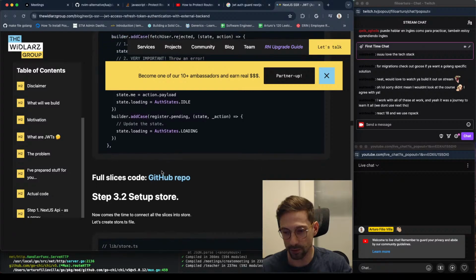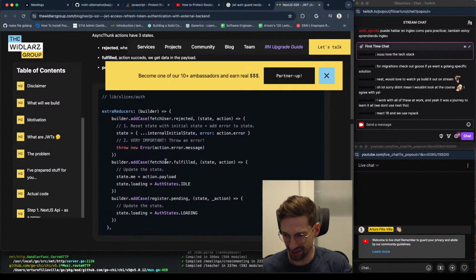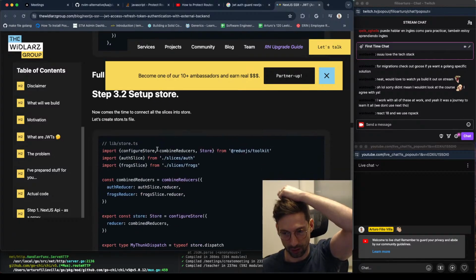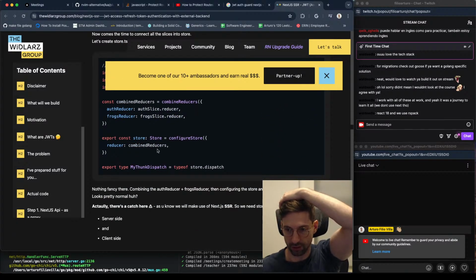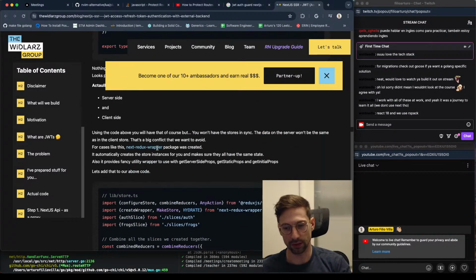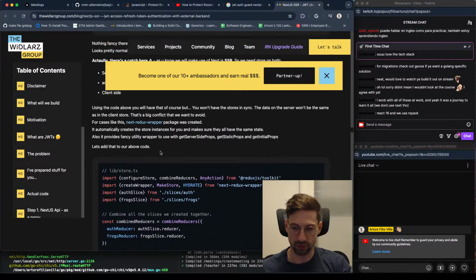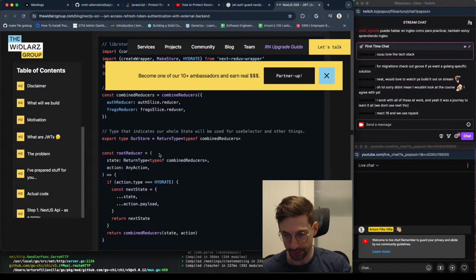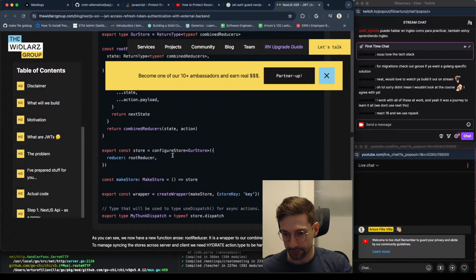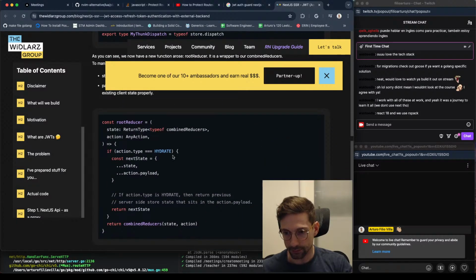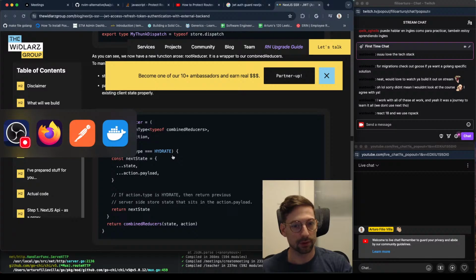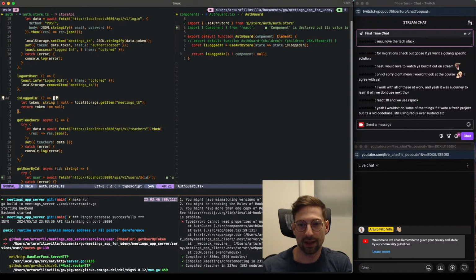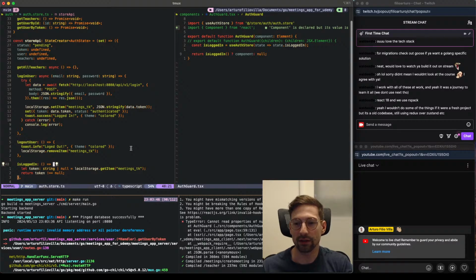Man, I'm so happy I'm using Zustand now. It's not that this is bad, it's just so much more boilerplate. Zustand is much simpler. You need to create your combine reducers file, such a change. Like that's it. Look how clean.